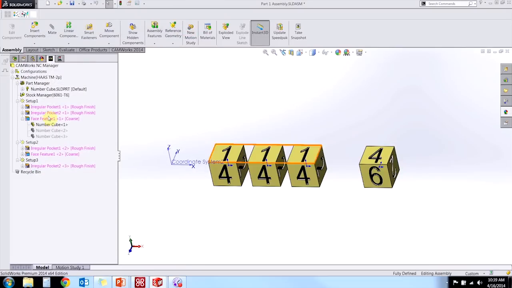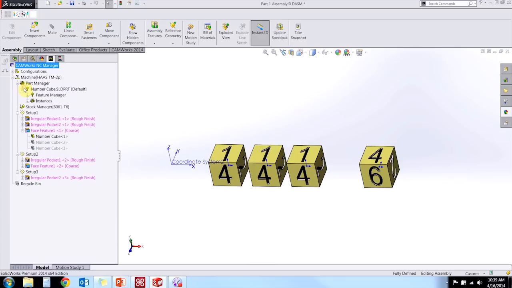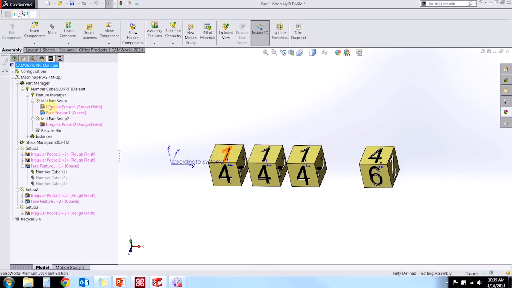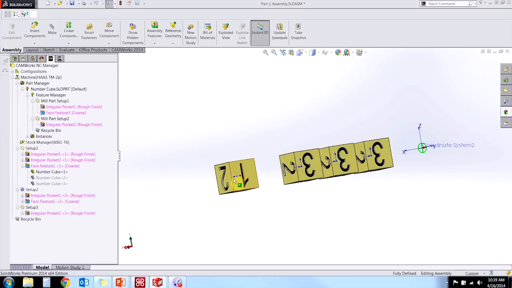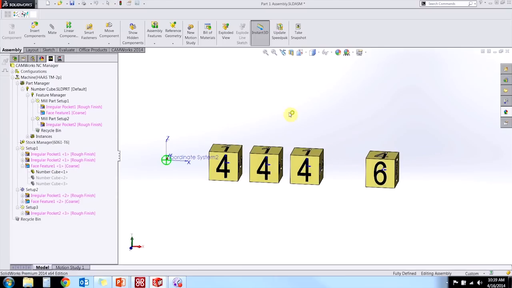Once I do that, notice now I'm given 3 machine setups. That's because the machine is automatically trying to rotate to mill part setup 1 and mill part setup 2. And in order to do that, it needs to come in from the top and the rear in order to access side number 1 on this component, and then the front in order to access side number 4 on these 3 components.